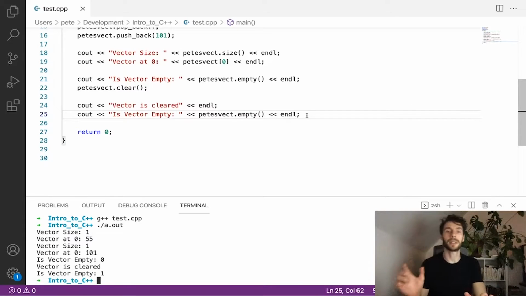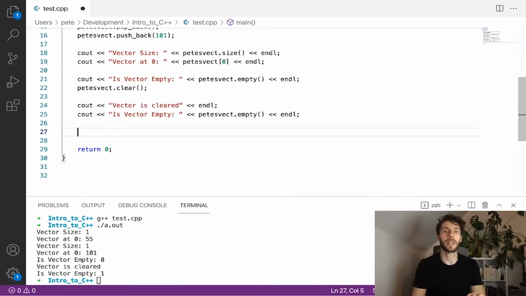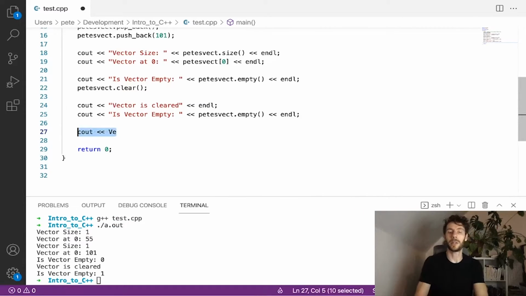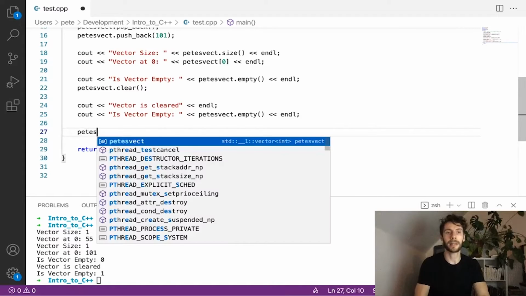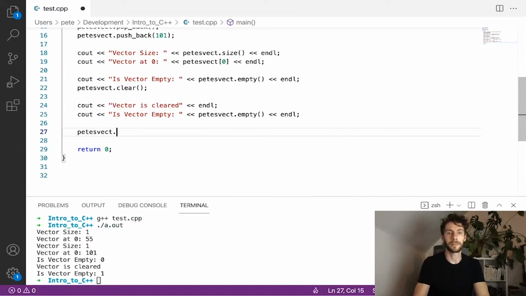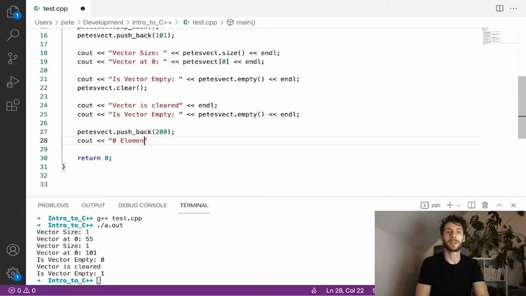Another method I'd like to discuss with you is the at method. And this is a really useful method because it works the same way as using the index operator, but it's a little bit more stable. So if we print out, actually, you know what? Let's push back another value onto our vector, and we'll say this is 200. And so then let's print out the 0 element using at.